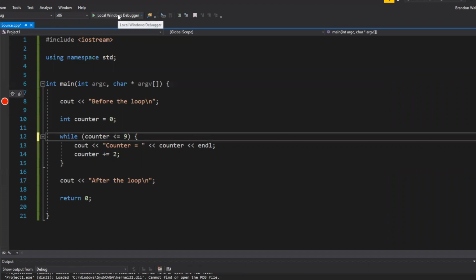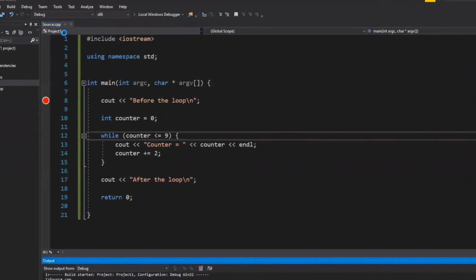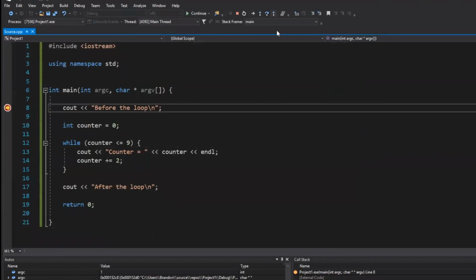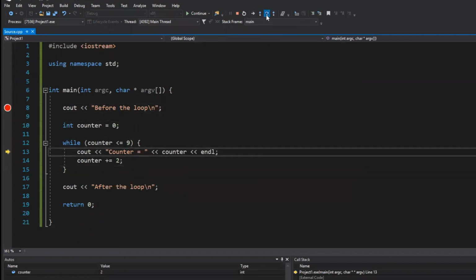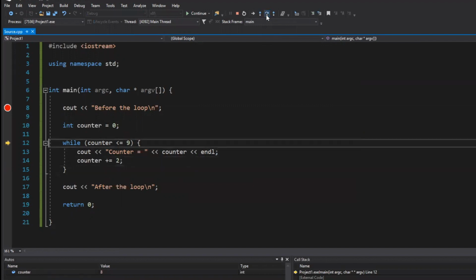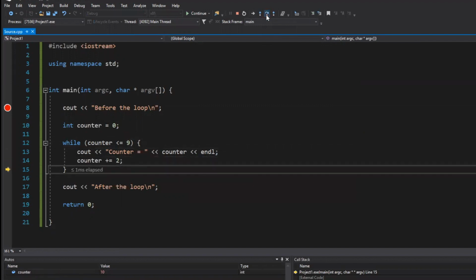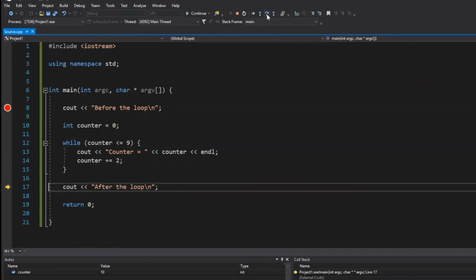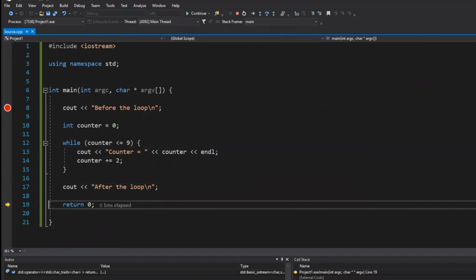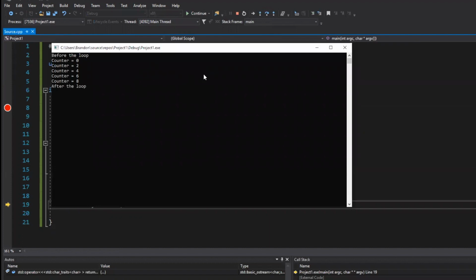And let's run it in the debugger again, just to make sure that worked. This should, but we'll just double check. So if we step over a few times, counter is 0, now it's 2, 4, 6, 8, and 10. So now counter is 10, which is not less than or equal to 9, which makes this statement false. So our while loop should break, and it does. And we output after the loop.